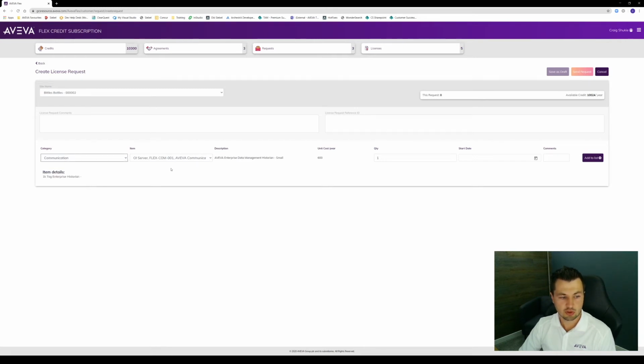We can see that with multiple categories. I'm going to jump over to communication, and then we'll pick a communications driver, and again we get the item details, just dictating exactly what it is that you're going to be requesting here. We can see the total unit cost for the particular license per year. We can specify the total quantity of this license that we need if it's more than one for this particular site. And we can also add a start date as well if needed.